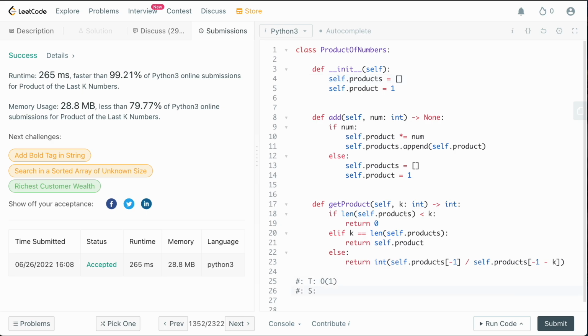What is the space complexity? Obviously, you need to store the products here. So the amount of products you store is just however many numbers happen to be in the stream. So we're going to say O of S, where S is the length of the data stream. We don't know what that is, so we're just going to say we're going to end up storing however many numbers you give me in this data stream. So that is your time and space complexity. Big O of 1 for the time and big O of S for the space, where S is the length of the data stream. That's how you solve this question.